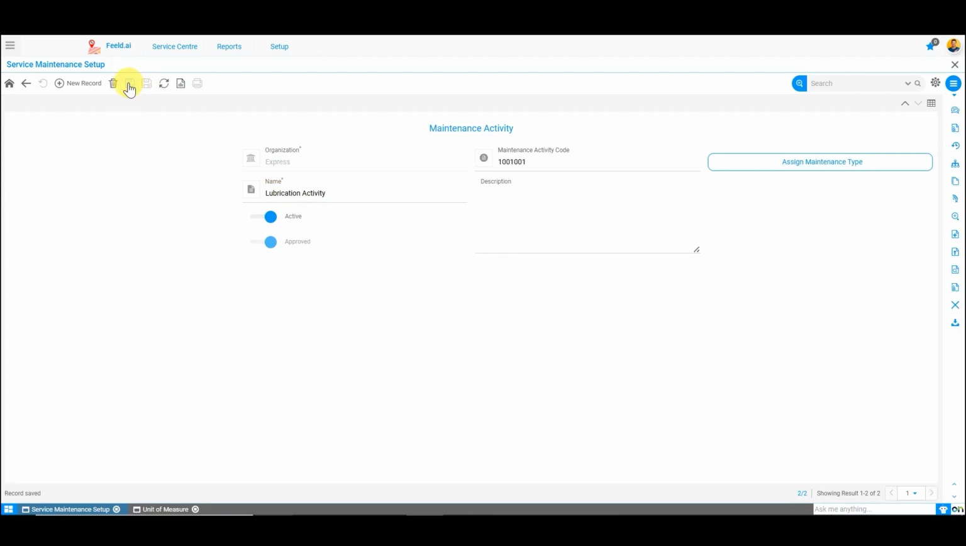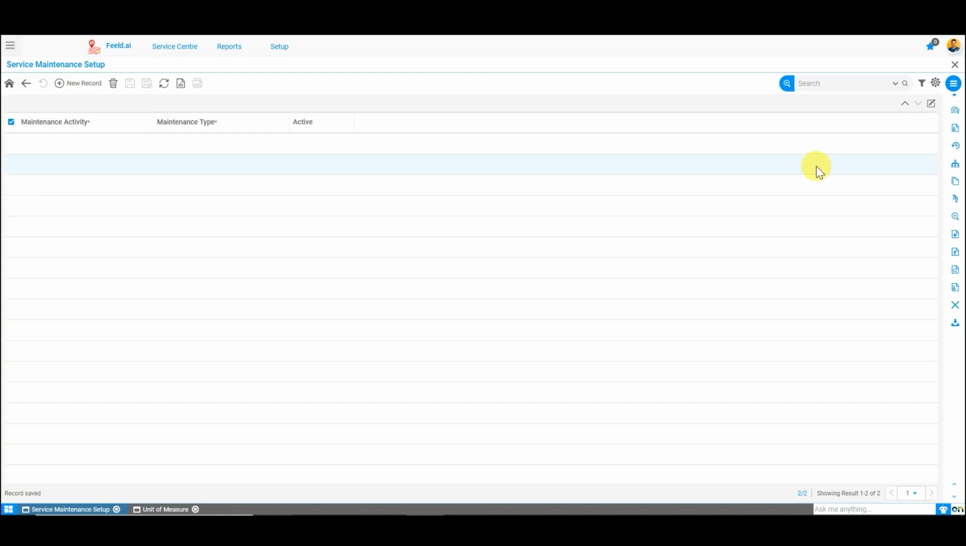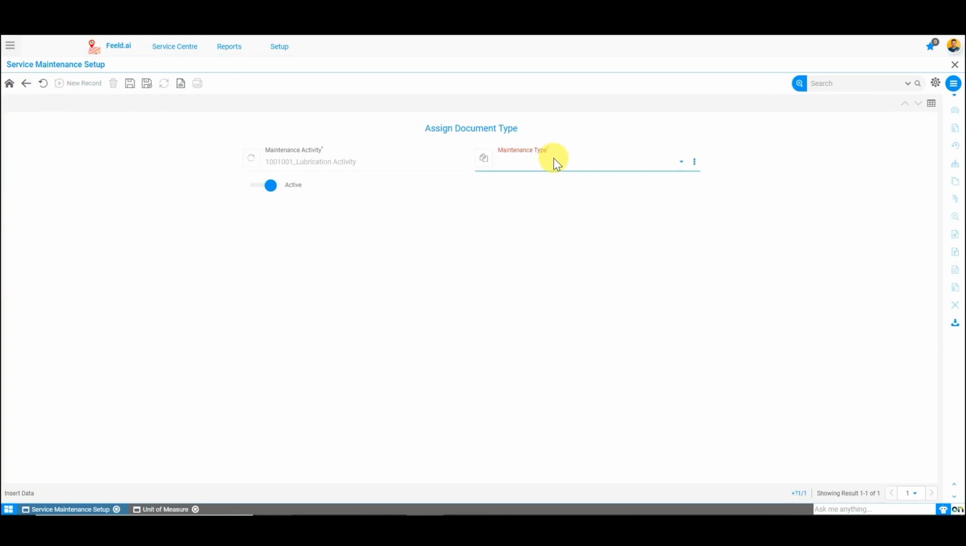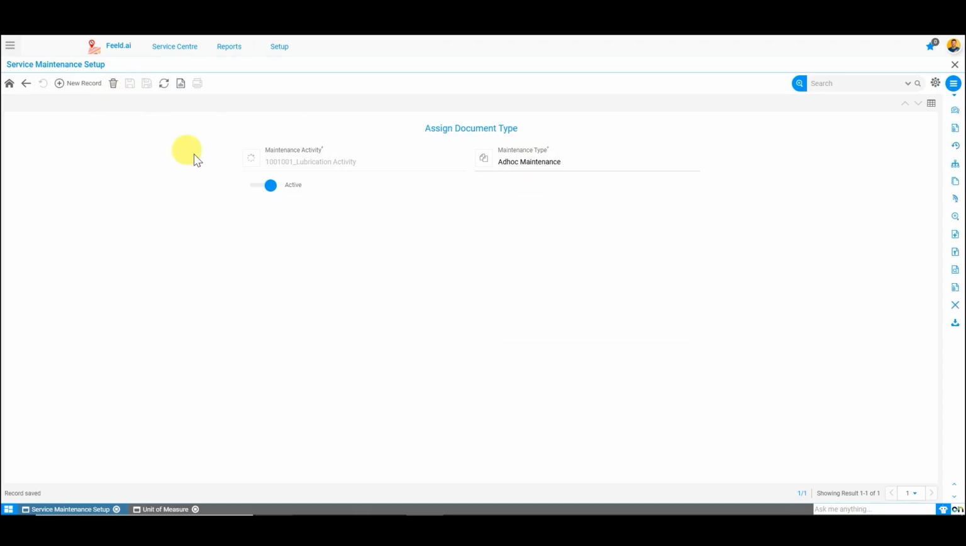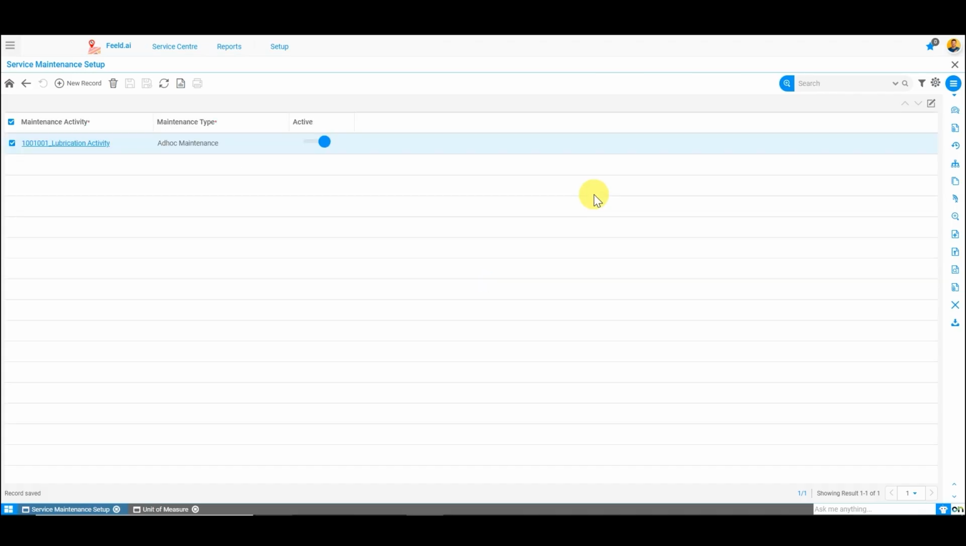Then let's save it. After saving this lubrication activity, we can map the different types of maintenance with this lubrication activity. Why is this mapping important? Once the type of maintenance is mapped here, this activity will be available on that maintenance type only. Supposing a request is raised with ad hoc maintenance, only in that case can I assign this maintenance activity, because I mapped ad hoc maintenance here. If I am raising a breakdown maintenance, and nothing like breakdown maintenance is mapped on this screen, then I cannot pick this activity on the work order.